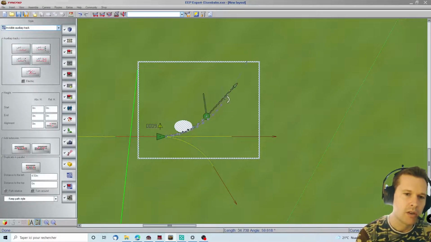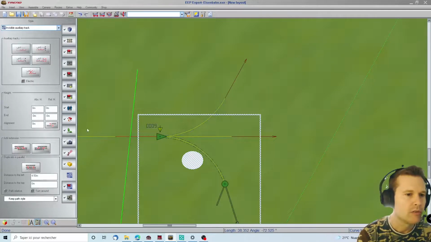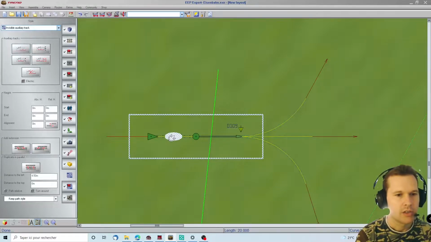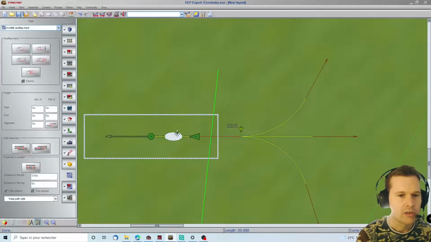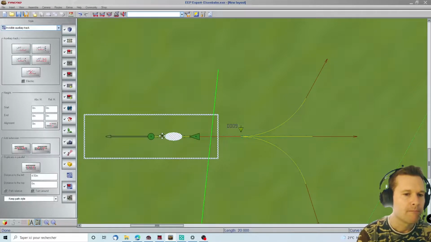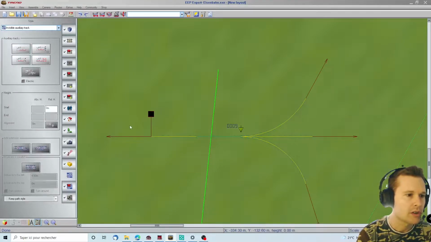These may be a little longer. It will be okay. And here what you need to do is shift, swap beginning and end. You know how to make it. Shift double click on the white circle or swap beginning and end here. Well, here we want to have a three-way switch as well. You want to duplicate the track. No, it's on the other direction.